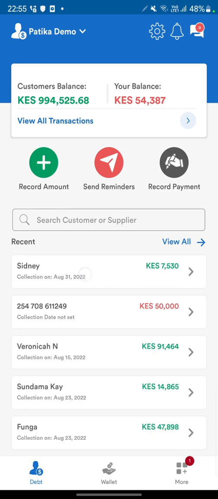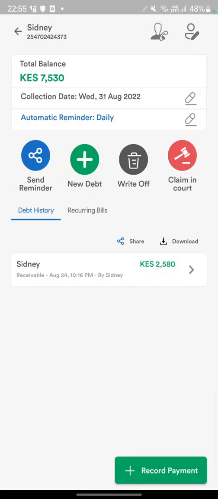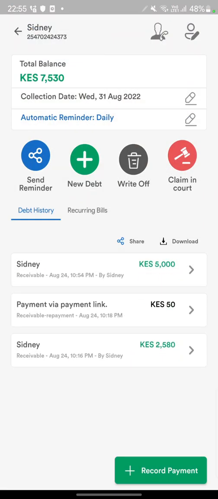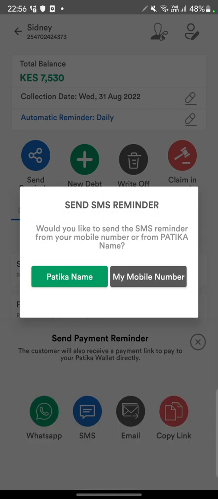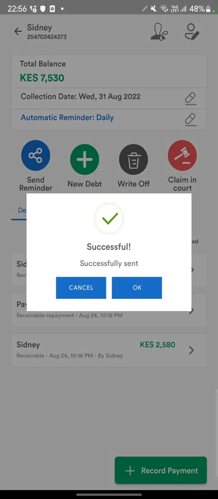So the next thing, the business can access the customer directly to send a payment reminder manually if they would prefer to do so. As long as they've set a constant schedule of reminders, Patika will automatically handle that. But there are instances where the business would like to send a payment reminder manually. So they have an option to share it via SMS, WhatsApp, email, or copy the link and send it to them. I'll do this on SMS and initiate the reminder to go as Patika to the customer.